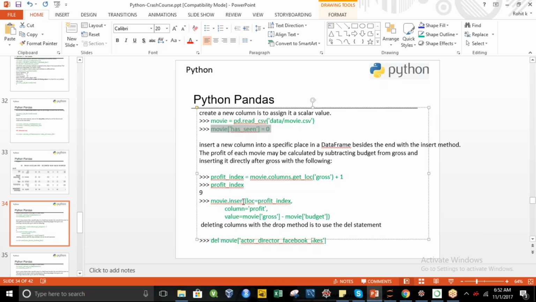Now one more thing I want to do. I want a profit index to be there. So how can I do it? I can go in this way. And one more thing I want to tell you: profit column, movie dot columns dot get loc gross plus one. What is the meaning of this? First I will copy and paste, and then I will explain the meaning.